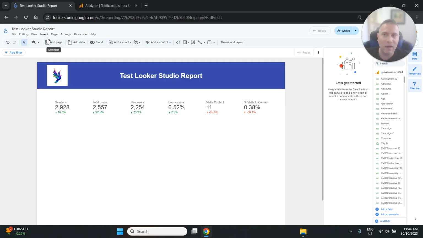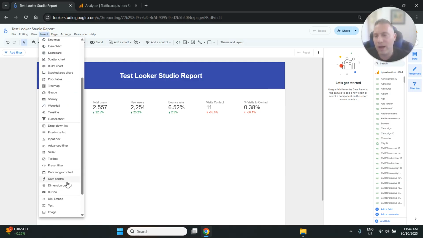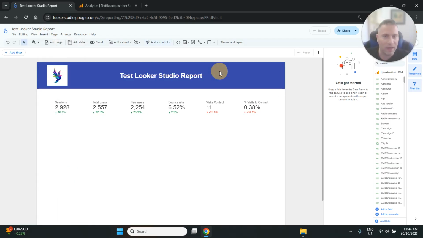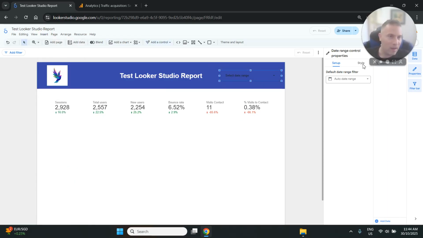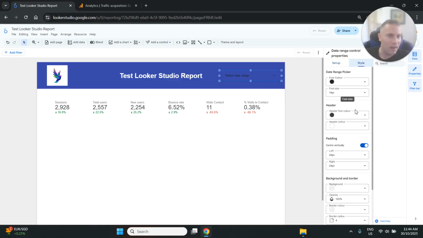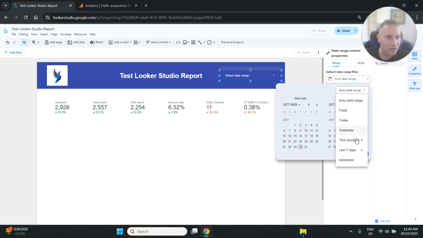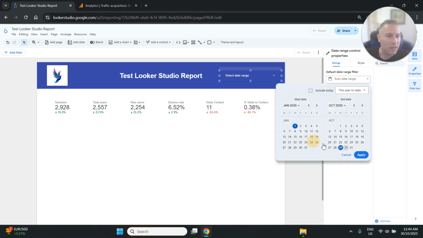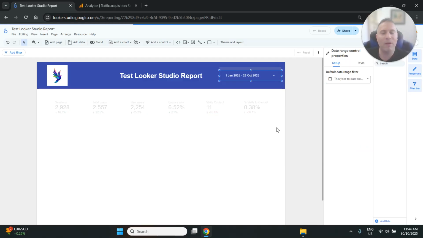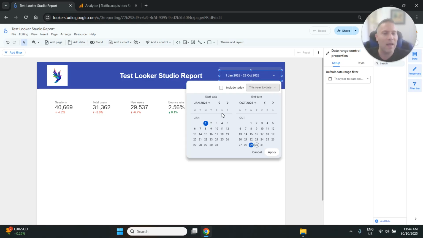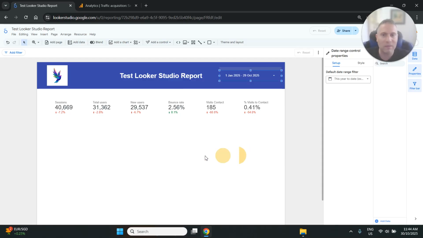But what we can do very easily is click on insert and add a date range control. So we can drop it here. And now from the right-hand side, we're going to go to style and change the font color so everything is visible. We can click here on this date range control, go to setup, and fix the date range. So we can say, for example, that by default we want to see year-to-date data. Then we apply, and the numbers are going to refresh. So every time you come to your Looker Studio report, you can click here on the date range control, select any date that you like, and the data are going to refresh.